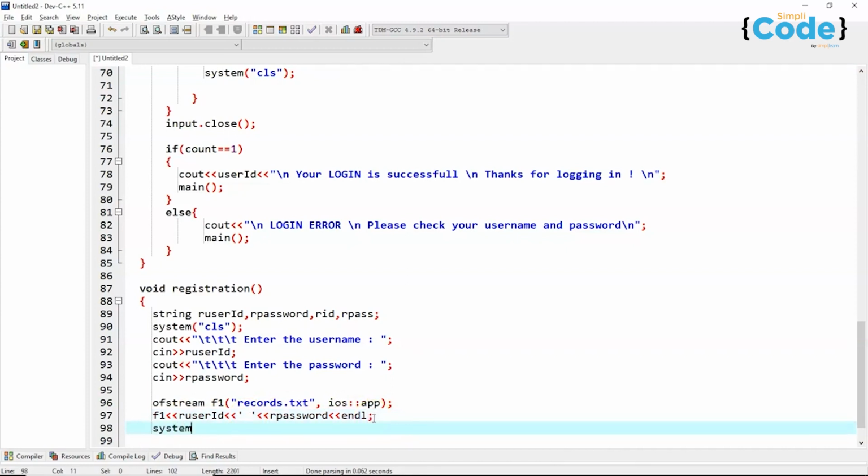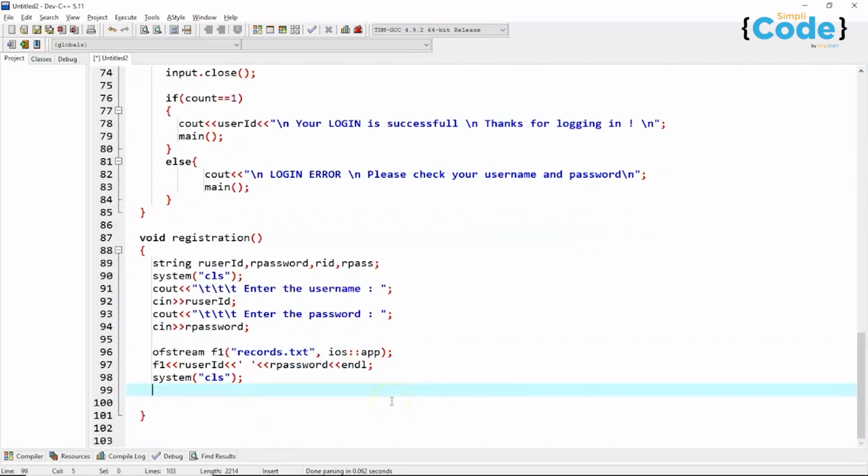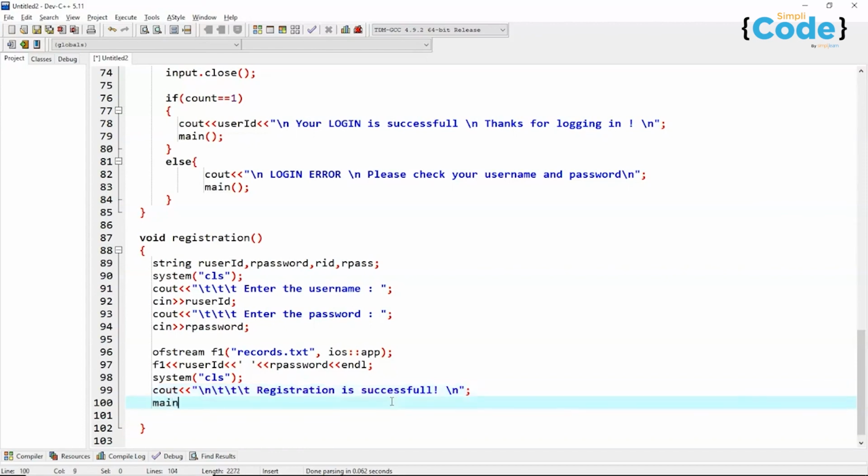And after that we'll again use system CLS, that is the clear screen. Alright, now we'll display a message that registration is successful, as we have already written inside the file. So now we can display this message saying that registration is successful. Now again control goes back to the main function.